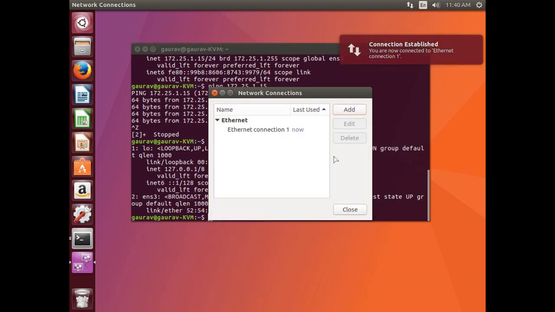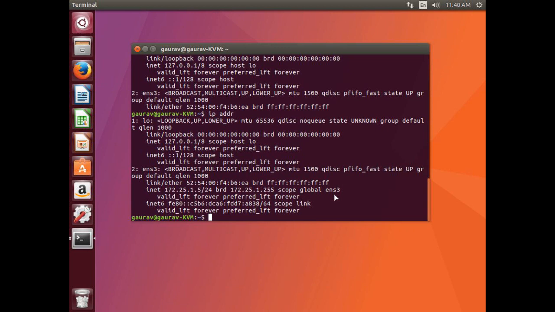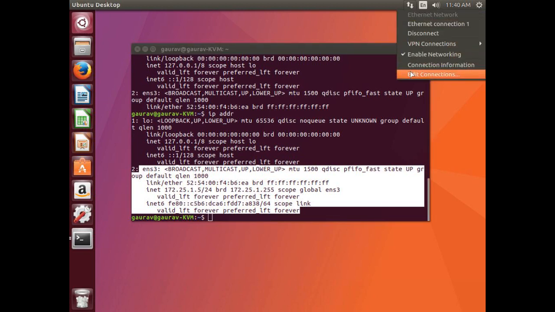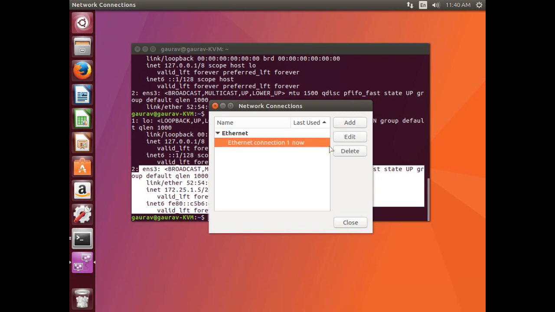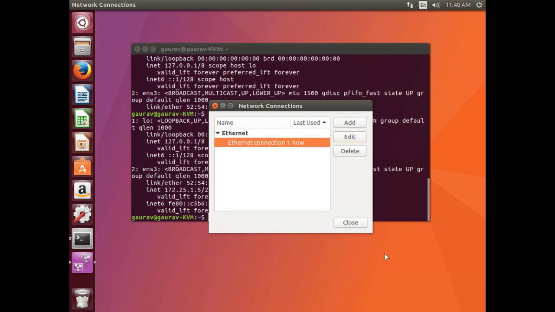You can see that the pop-up has again come, connection established. Now I'll run the command ip addr. Here you can see I've configured an IP using the GUI method. Similarly, if you want to change the IP using the GUI, click on edit connections, choose the network you want to change, click on edit, and in the IPv4 settings you can change your IP address.